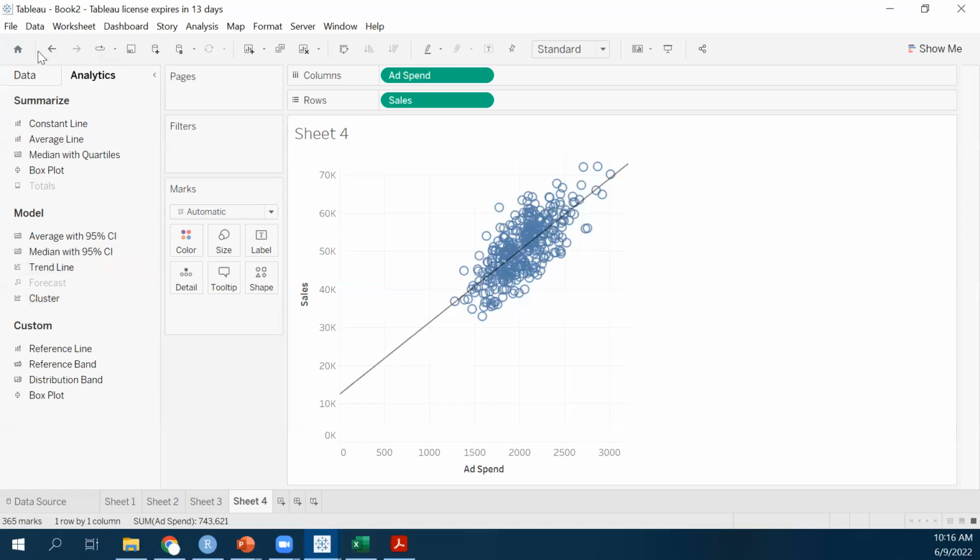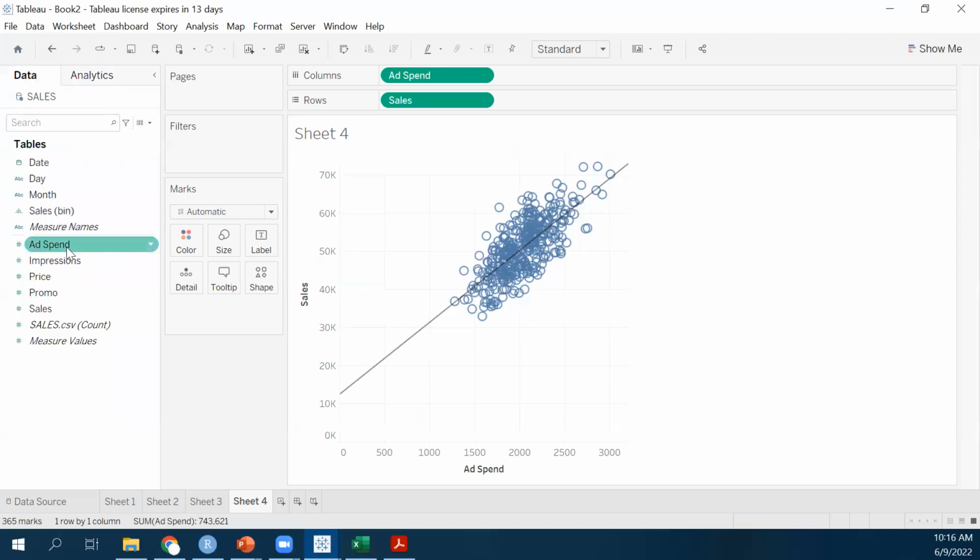But what I would really like to do here is come back to the data tab, and I want to think about coloring the plot and using size and shape and labeling to make the plot look a little bit better.